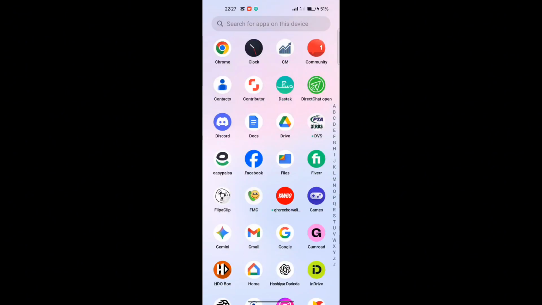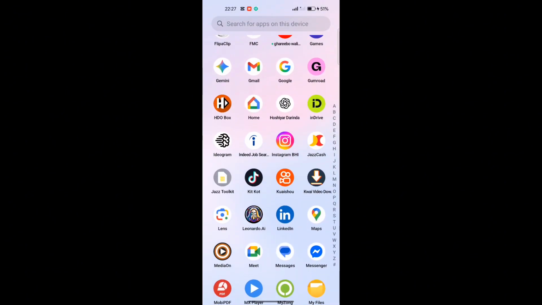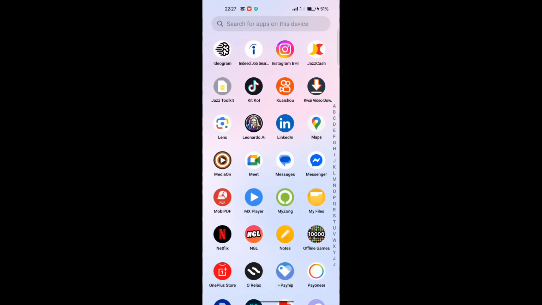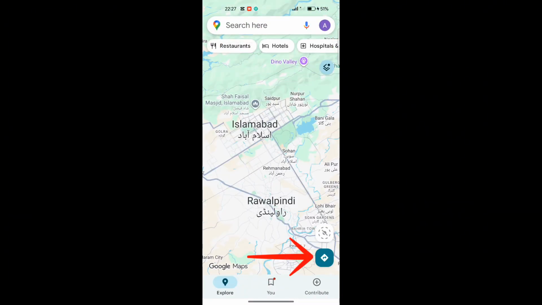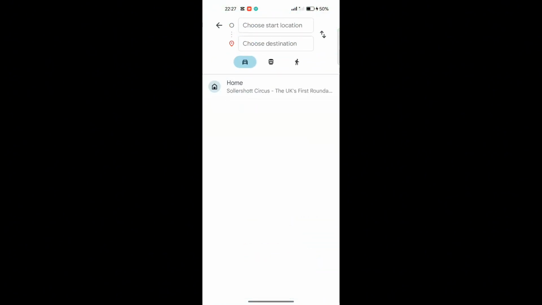So for that we will simply click on Google Maps. So I will simply click on Maps. Once you click here you guys will see on downside right corner small arrow pic. So simply click on that. Once you click here, you guys will see choose start location, choose destination.